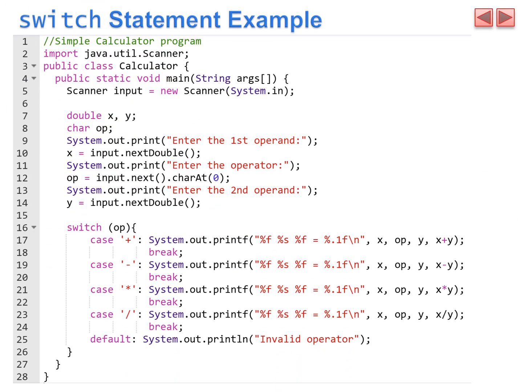Here is an example of the switch statement in a simple calculator program. This program will ask the user to enter a simple arithmetic operation between two numbers and display the result of the operation. The user will enter the first operand of the operation into variable x, then enter an operator in terms of one of the four characters, plus, minus, asterisk, or forward slash, and finally enters the second operand into variable y.